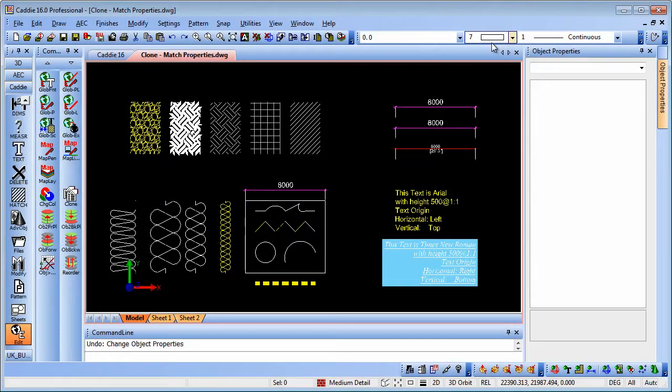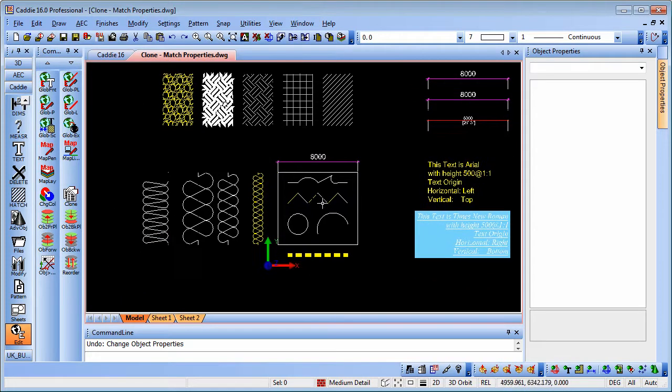Let's take a look at how we can use the clone tool from within the Caddie global edits commands to change the properties of single objects or groups of objects within our drawings, and also to set the parameters of things that we're going to draw from then on. But before we do that, let's just take a little look at our sampler.